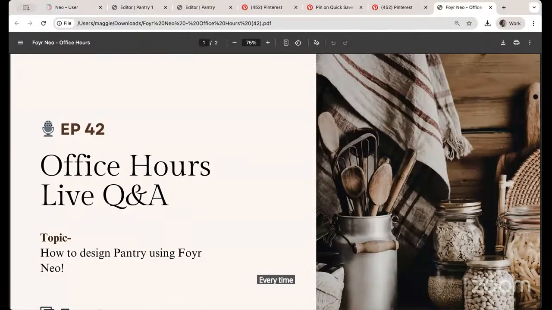Every time lately when I'm opening the Zoom, it's just turning on the annotations for me straight away, and I can't even maximize my screen. But hopefully that will be okay.